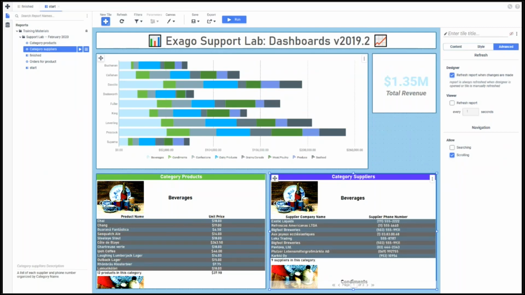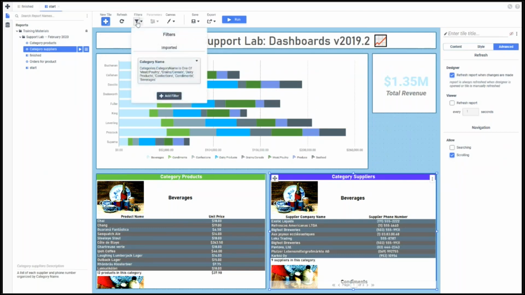And this is a similar report to the first one. This time it shows suppliers and their phone numbers that supply products in each category. This report also has a prompting filter on the category name field. So let's go ahead and open up the filters menu and see what's changed.